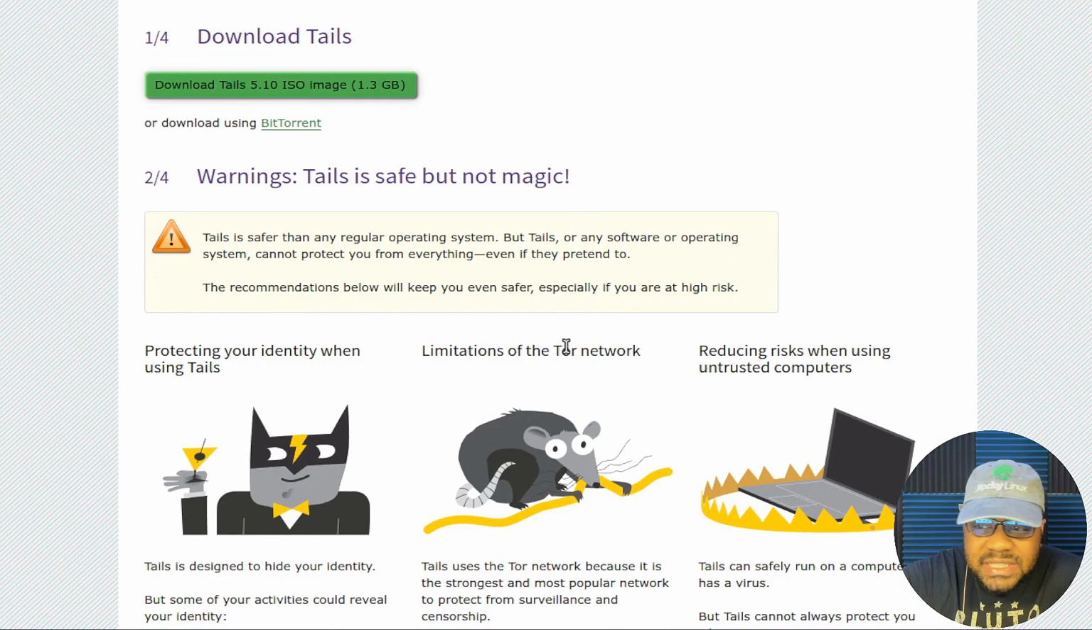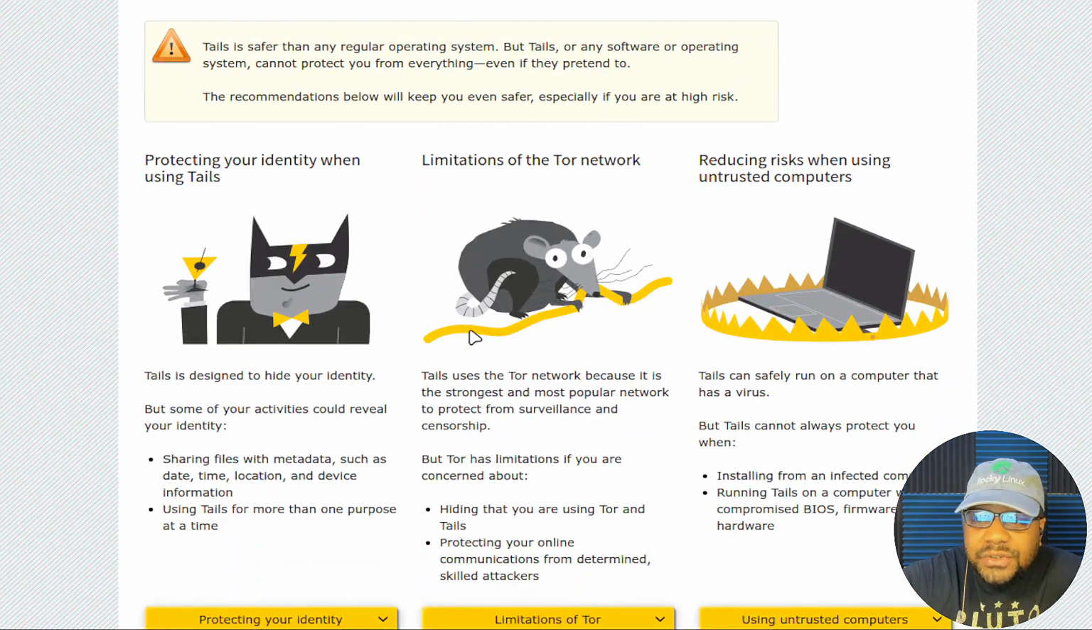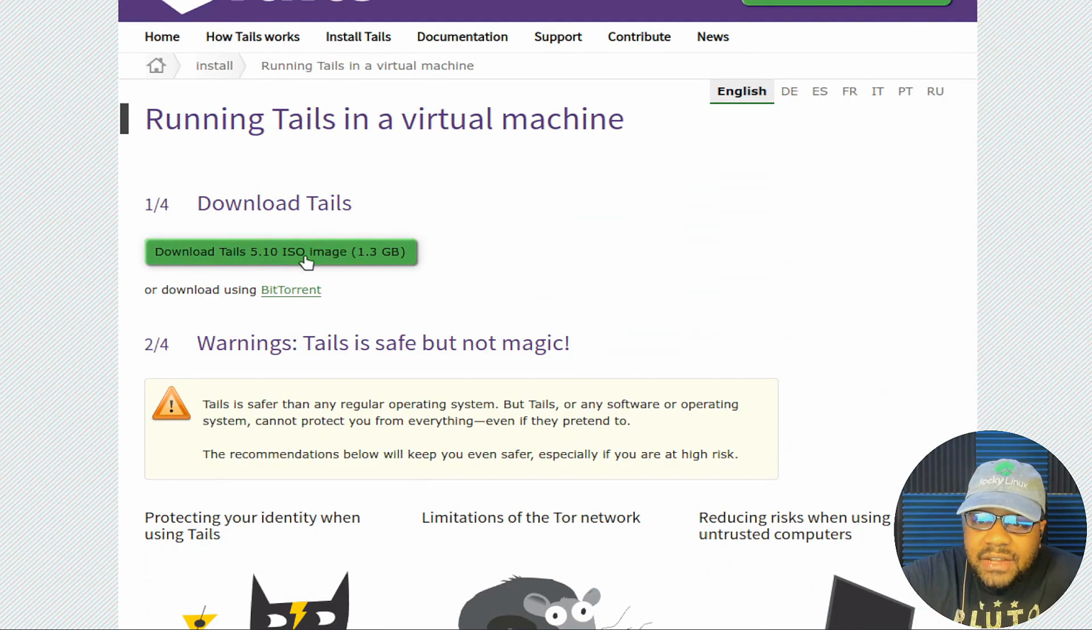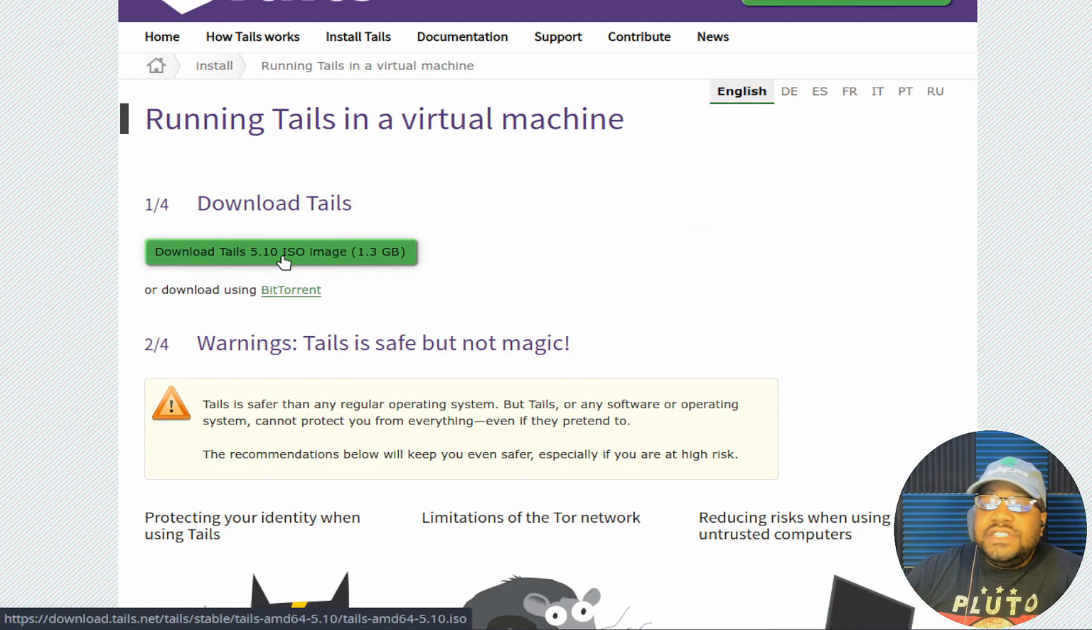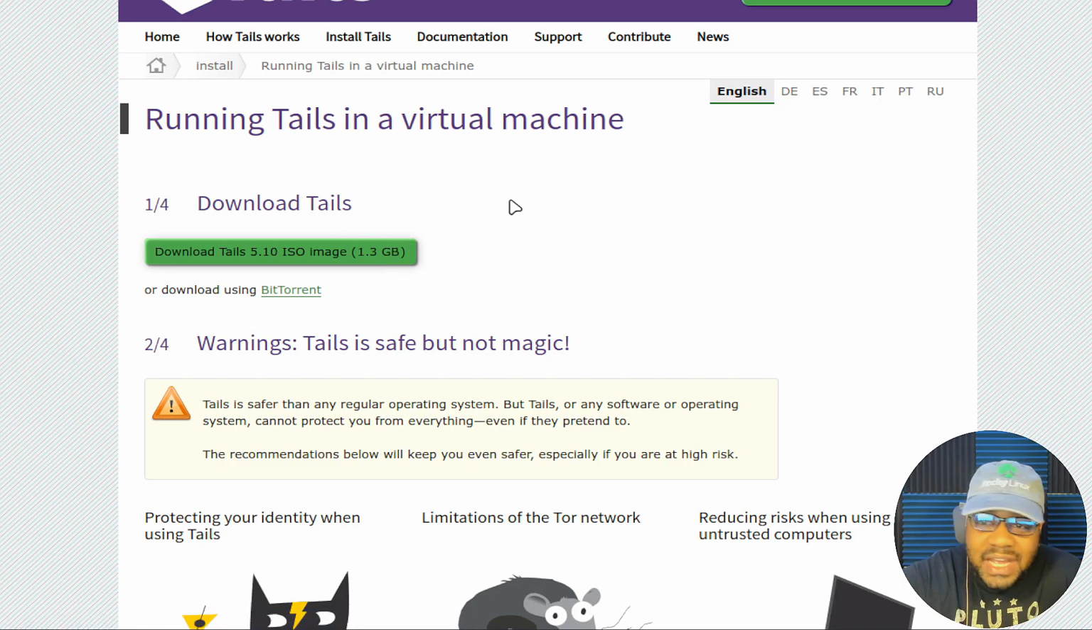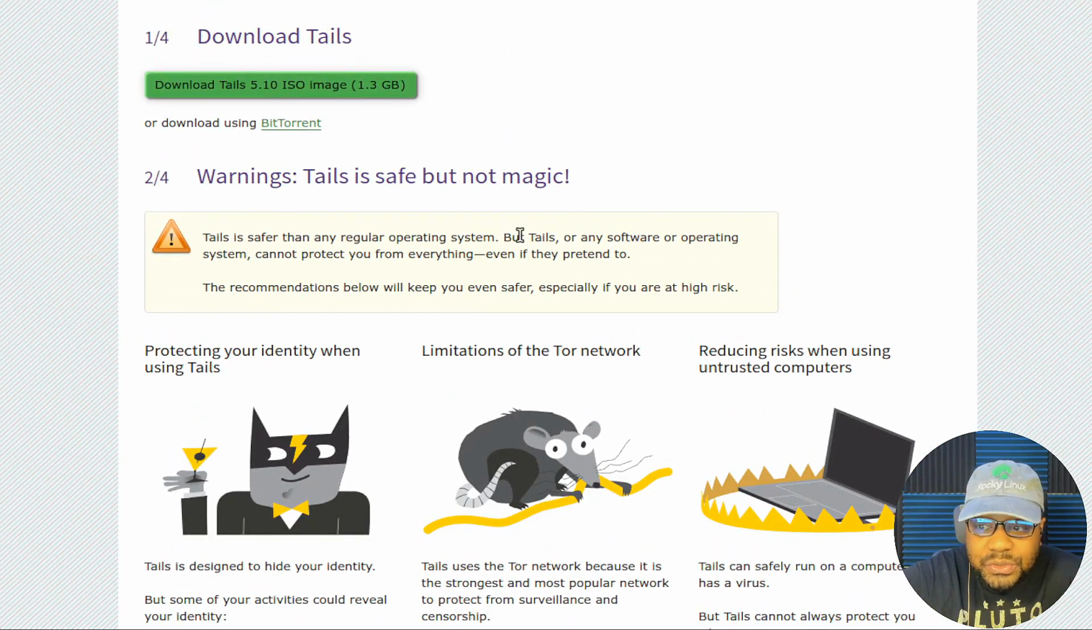And I won't set up persistence or anything. I'll just walk you guys through how to get it installed. But you can download it right now. They're currently on version 5.10. It's 1.3 gigabytes, so I recommend getting like a 20 gig or a 30 gig USB drive in case you want to save some files on it. But yeah, this is a super cool distro that'll help protect your identity online.